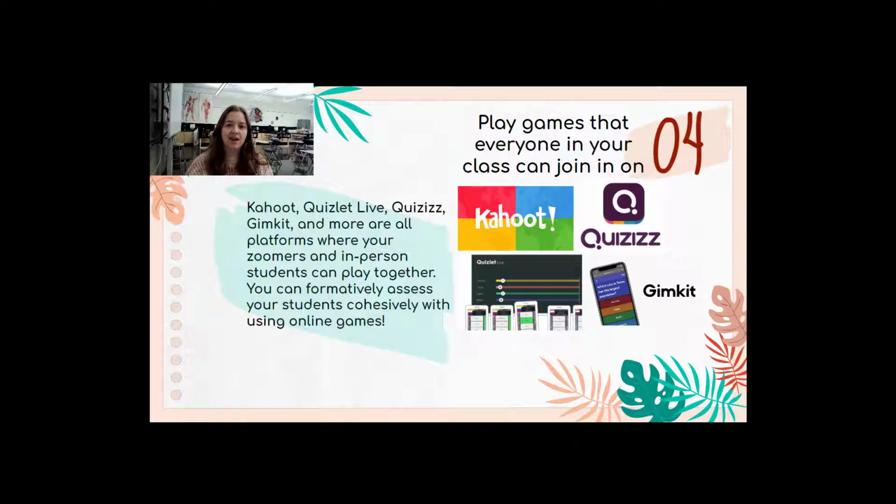And also, it's going to help create that class culture where you don't have an online Zoomer class versus the in-person class, but rather it's everyone learning and everyone contributing. So this might be a helpful tool for you to formatively assess students or to review concepts, and there's tons of already pre-made games that you can just type into the search bar and you're good to go. So this would be a fun, engaging thing to do with your class as well.